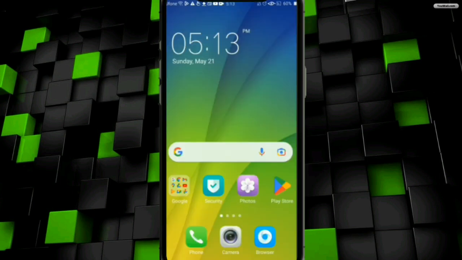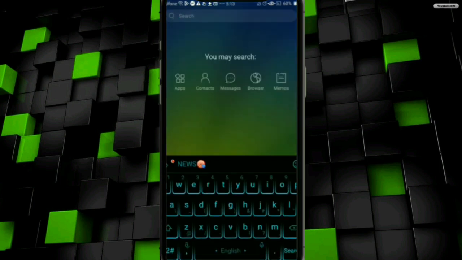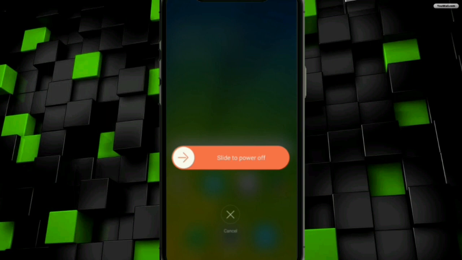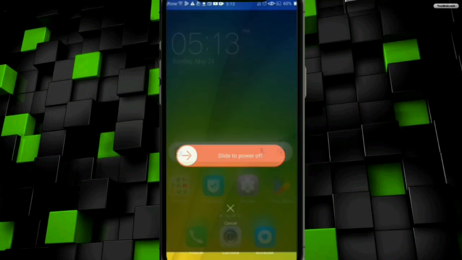But if you still don't receive any code, what you have to do is restart your phone. Once you have restarted your phone, your phone will be refreshed, and now you will be able to receive verification codes. So that's how you can fix the verification code not received issue.